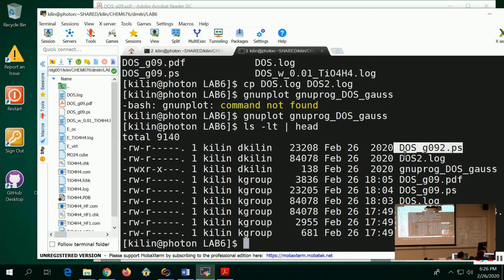So now you already generated this new format? I converted PS to PDF, right? DOS. Checking once again. It's a PDF file. Okay, and now you can. No, not this one.